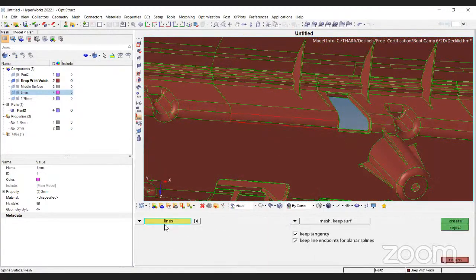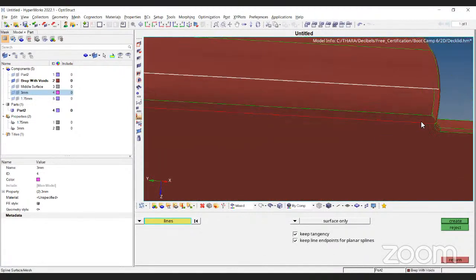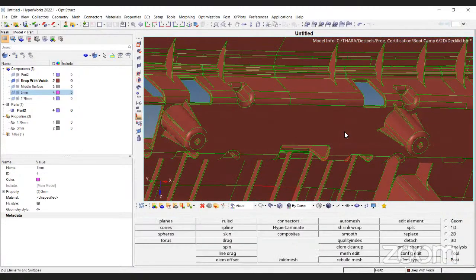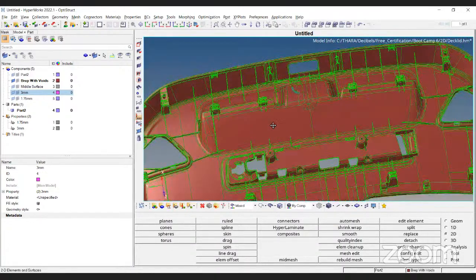One more option is you can go with a spline. That is also available in the 2D page. So choose the lines. Okay, so create. Okay, we can create these things. So this is the geometry editing criteria.